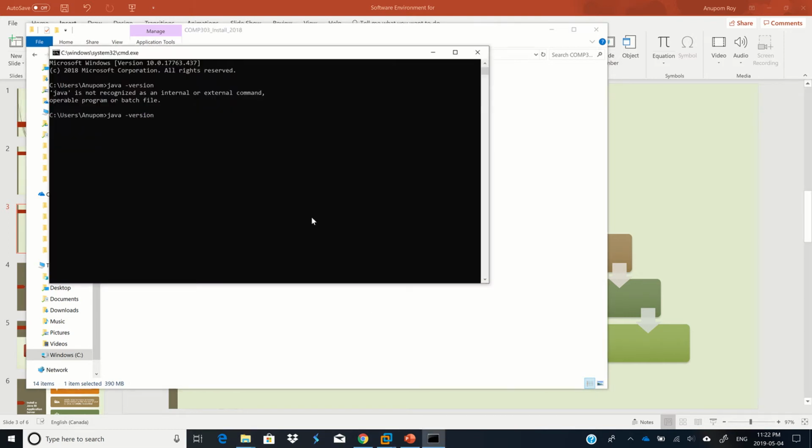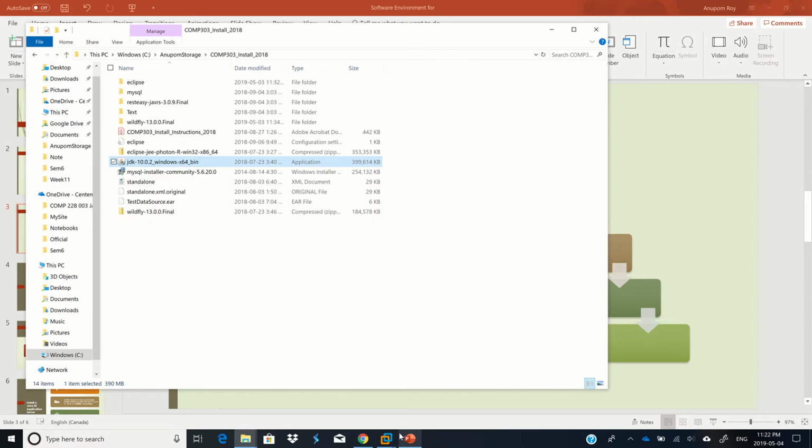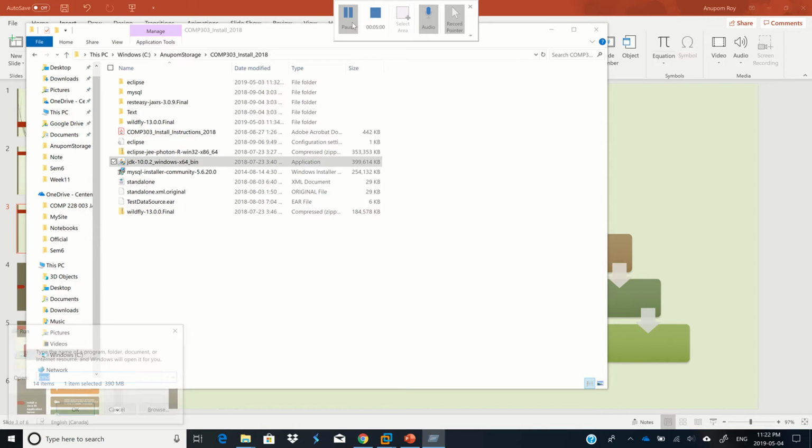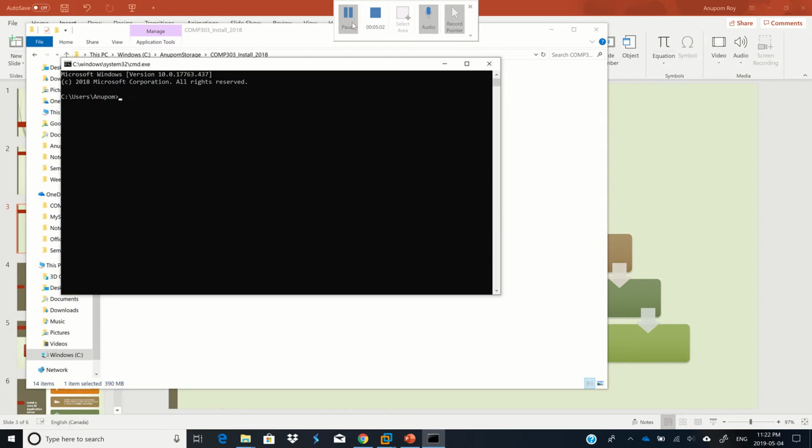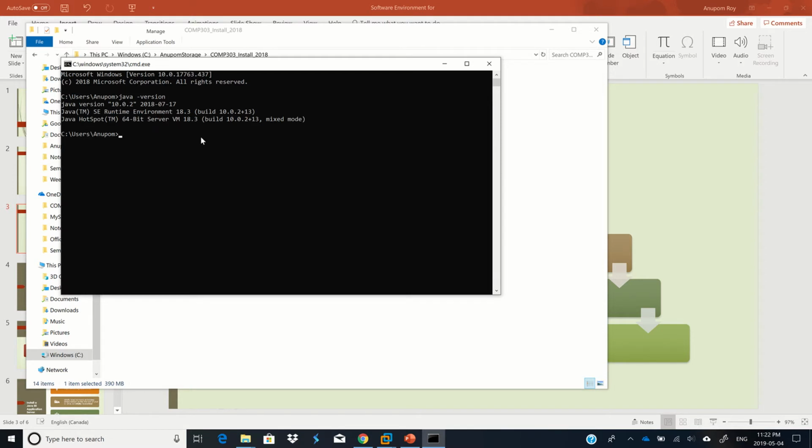Now what's gonna happen? Let's check. Still it says not installed. Okay, now let's start again, because that window is not updating. So here, java -version. See, now it shows that I installed this Java version, so that means the Java installation is done.